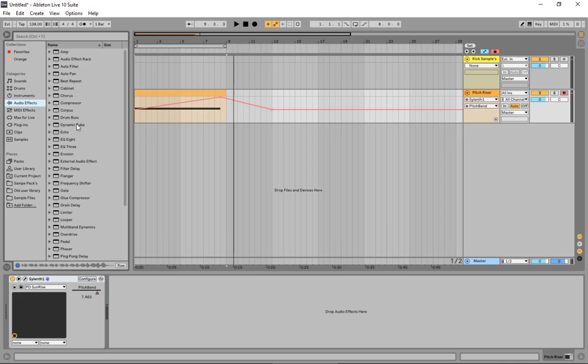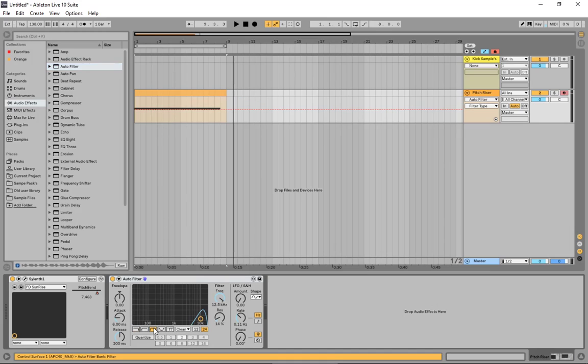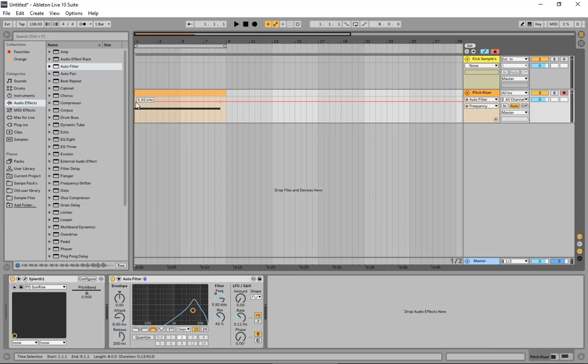So what I like to do from here is drop. You could use an auto filter. Set it to band. Set it to 12. Raise the resonance a little bit, and we'll just hear what that's like. So find the highest point and set that there, and then drop this near enough the bottom, but you still want it to be heard, so 176 Hertz should be okay.